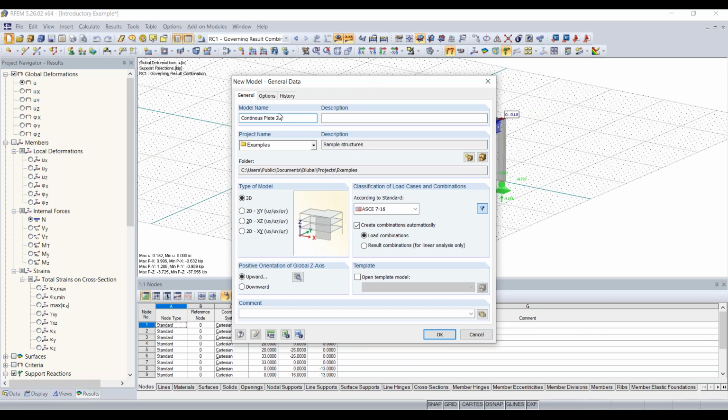So yeah, model name, and then description. This is optional, you don't have to add a description, so we can keep that blank. Then the project manager you can use to manage your project, so you can create local folders saved to your computer, and then you can manage these and set a project to that folder. So then if you have multiple models for a project, you can just have this easily save automatically to that folder. Then type of model, this one is going to be a 3D model.